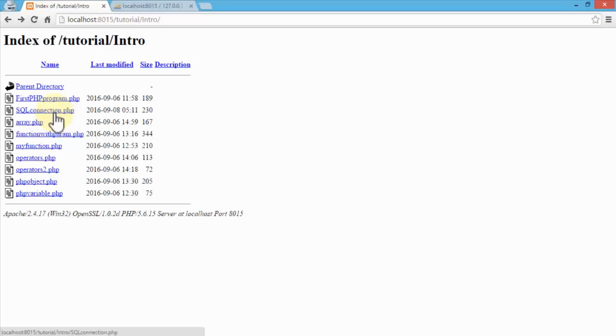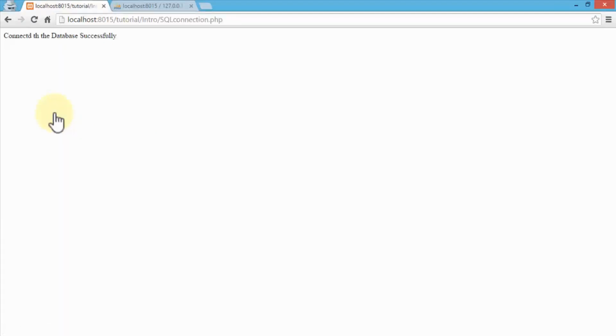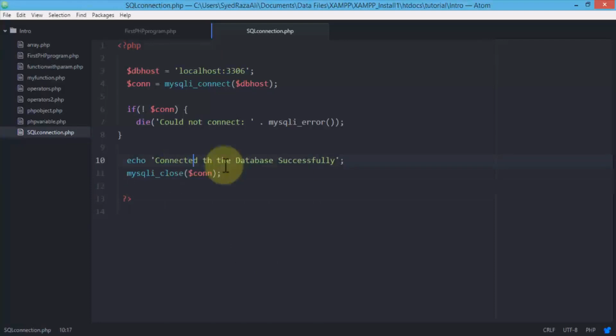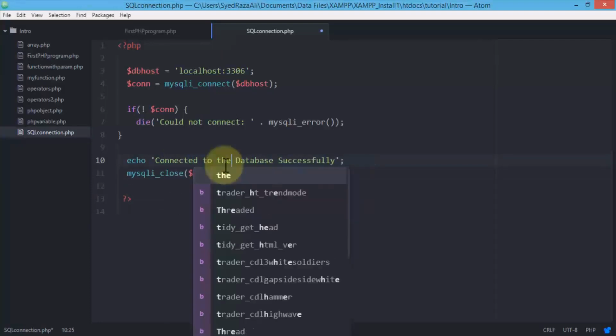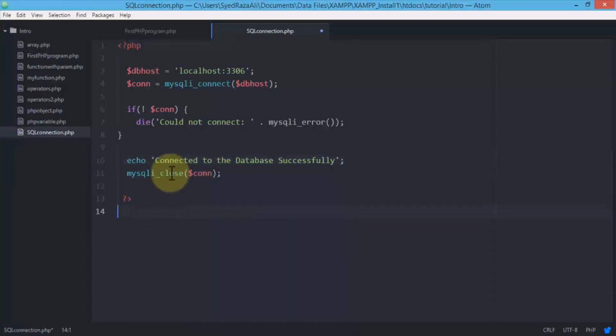So let's go ahead, click on the SQL connection, and perfect. Connected to the database successfully. Now, of course, there are some spelling errors here, so let's quickly fix those. Connected to the database successfully. It's a good idea to make sure your spellings are correct. So save this again, go back to our browser, refresh, and perfect.